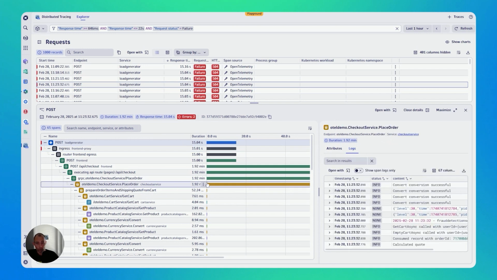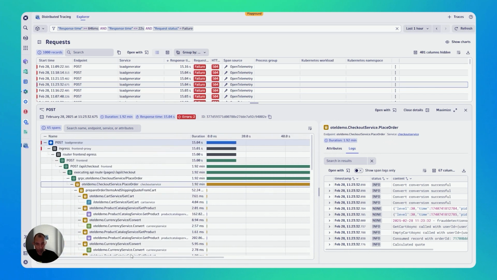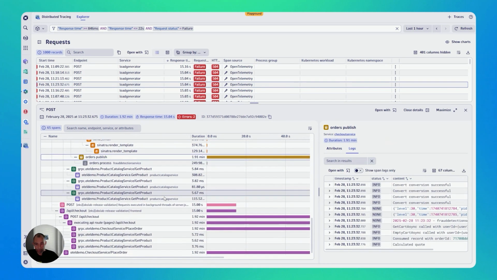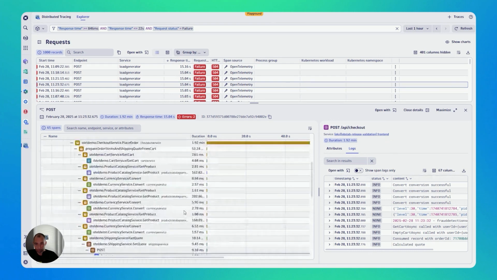And I can also easily find the hotspot. The hotspot here seems to be that place order service that really takes 1.92 seconds to execute. And we can then follow up a little further. There's also the order publish that takes a very long time, and the checkout. So these are some of the things that are happening in parallel, and they overall consume most of the time until things run into an error.